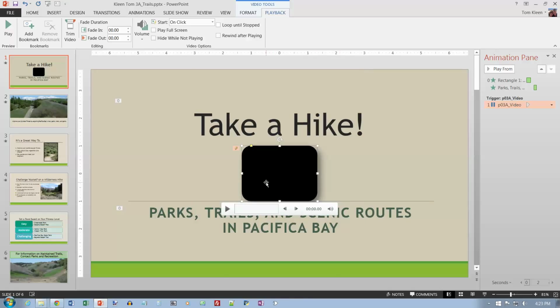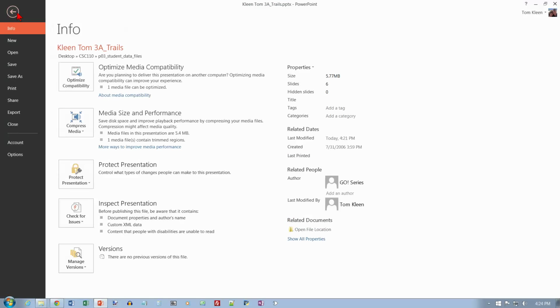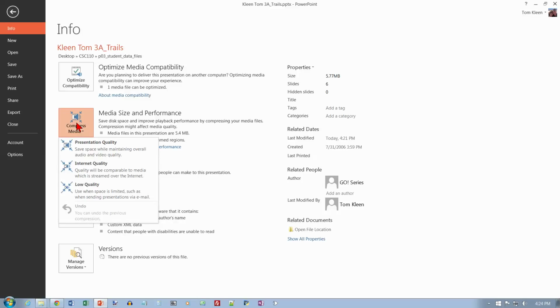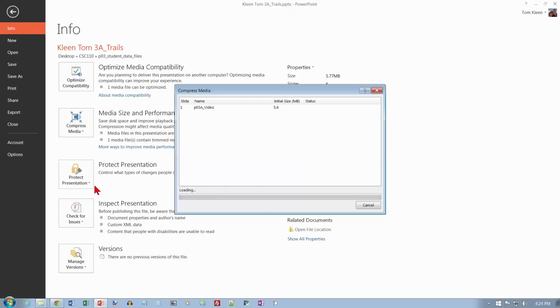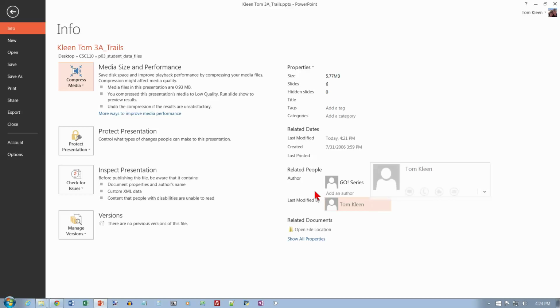Click File, and on the Info tab we have an option to compress media. And since we've made that a smaller picture, we can compress it and make our file smaller. So we're going to click on Compress Media. And one of the options is low quality. We're going to select that one. And it will change things for us. And when Close comes up here, click on Close in the dialog box. And then on the left side here, click on Save. And we just saved it.